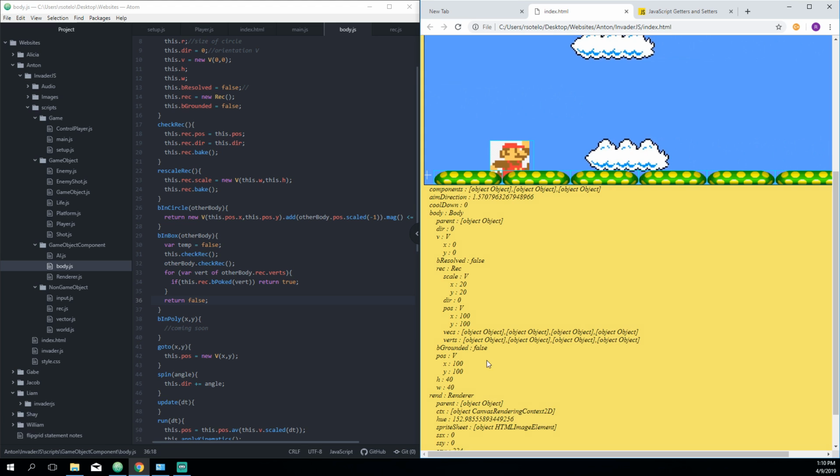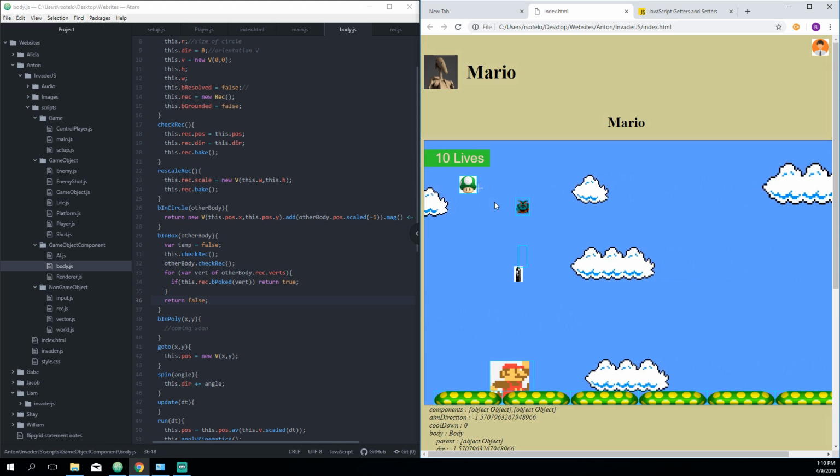Our guy has landed, and you'll see when I select him, B ground is now true because he touched the platforms. To see that that's working, I'm going to jump, and we see gravity's off. Down doesn't do anything. Right and left still work. Up just keeps going up. I don't know what's going on there. But yeah, when he touches the ground, gravity shuts off.